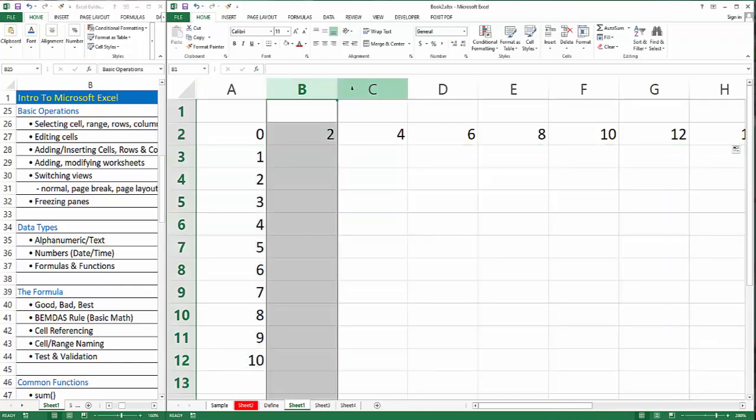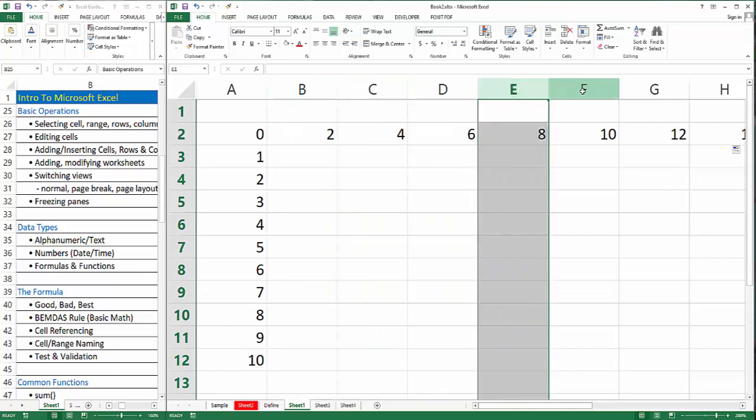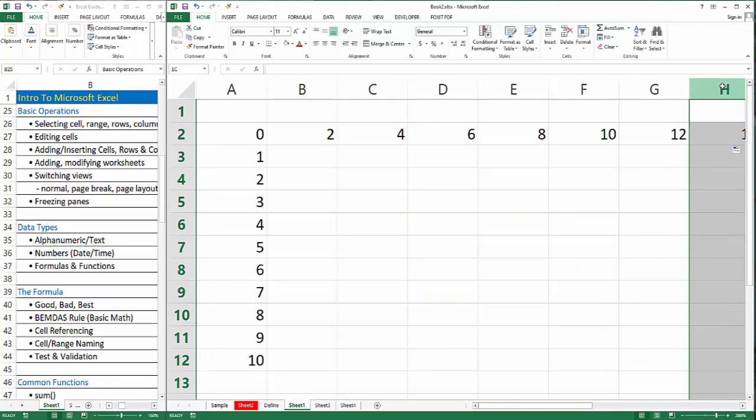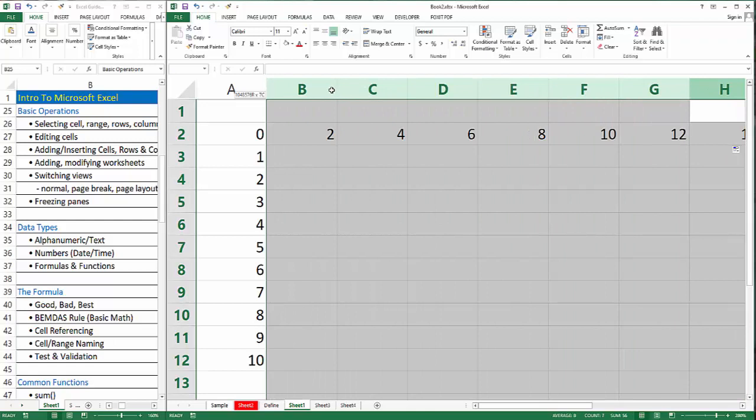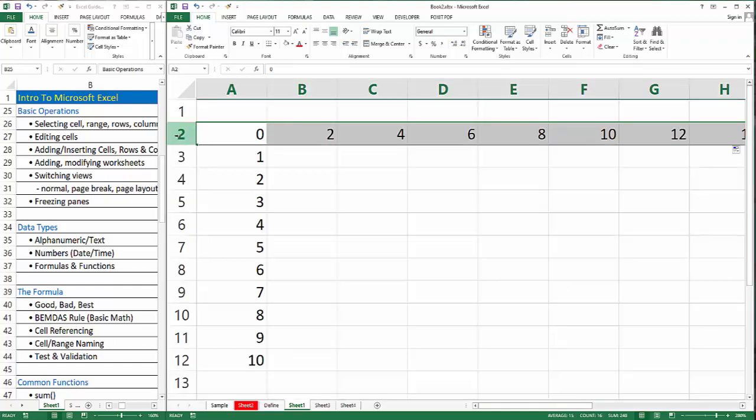Another is selecting columns. So when you select a column, it is the same as selecting a row. You just need to select the header. So if selecting multiple columns is the same operation, the advantage of this is you will be selecting the entire column from top to bottom, from the first row to the last. And the same with the rows, you are selecting the first column to the last for this specific row.